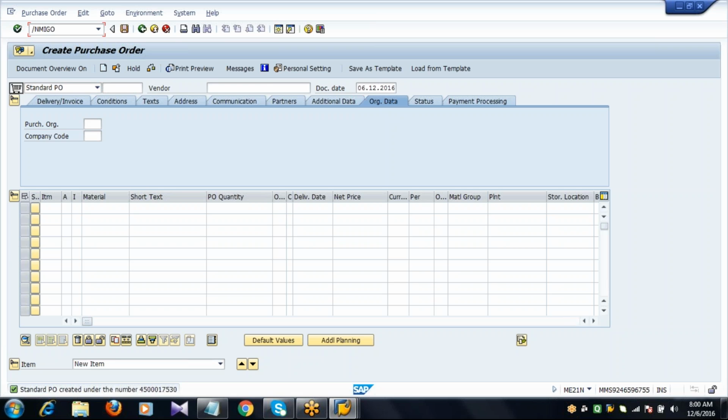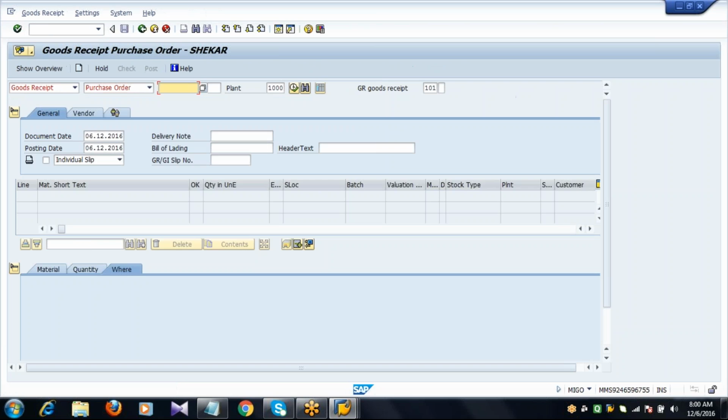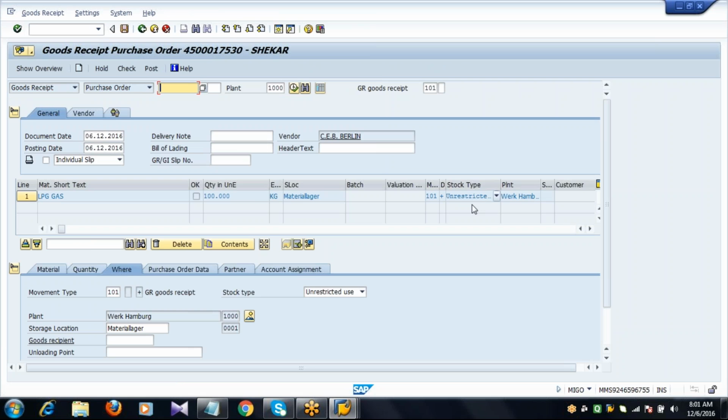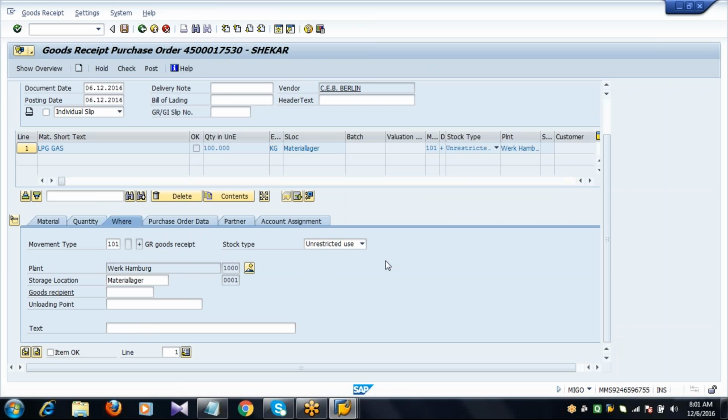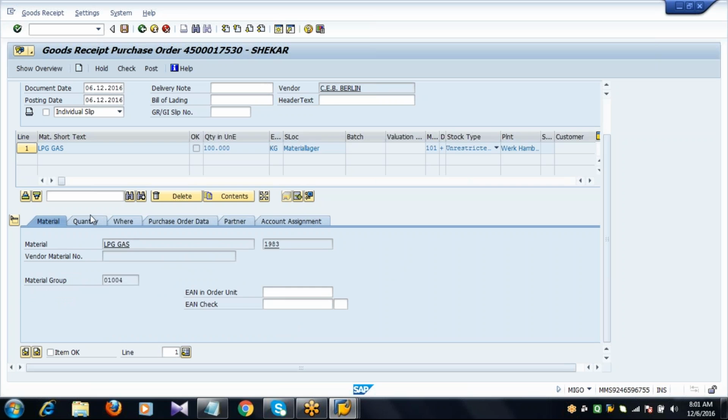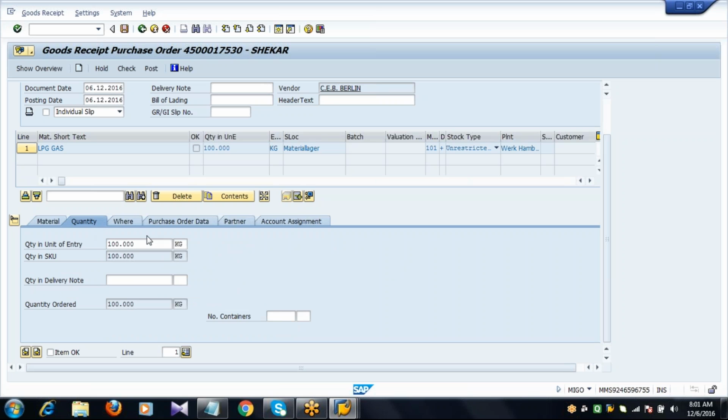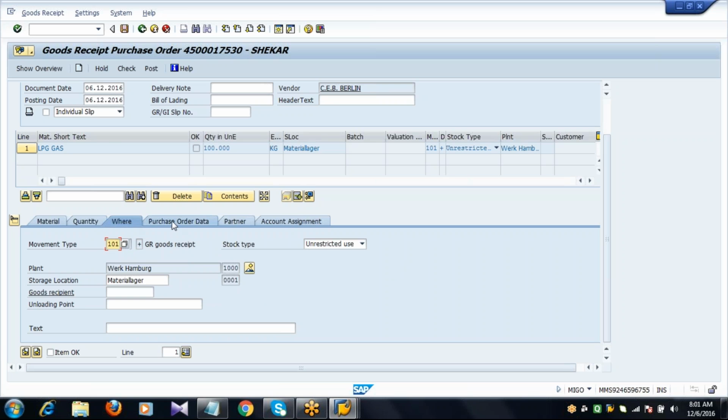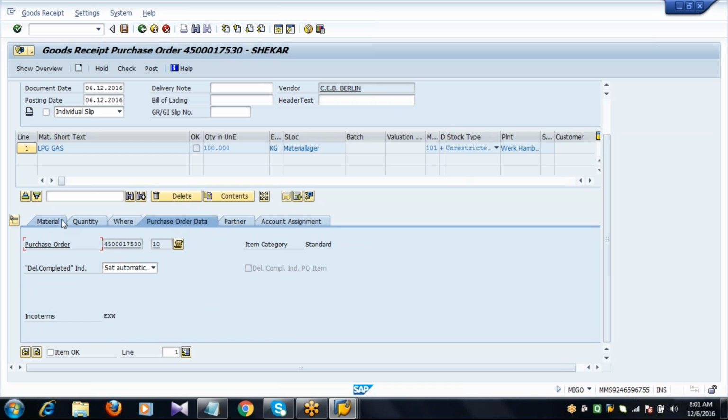Now create a GR. In GR, along with this material, we will enter the cylinder material. Material LPG gas: you received 1 lakh kgs of gas. In how many cylinders, that we need to enter.